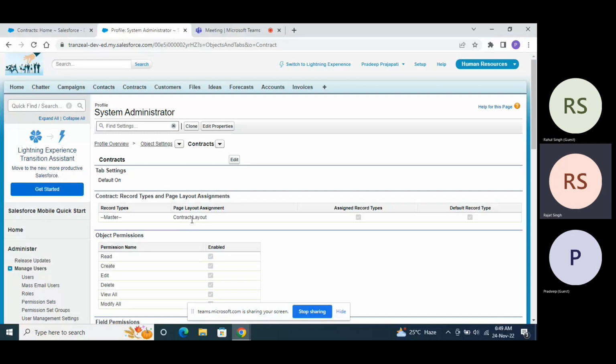So there will always be one record type which is a master, and whenever you will create a new custom record type, it will be visible on the list, I mean on the record types of that object. So now we can go ahead and create a contracts. So let's go on to contracts.